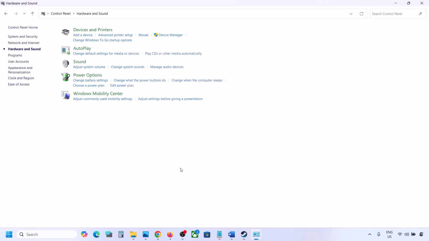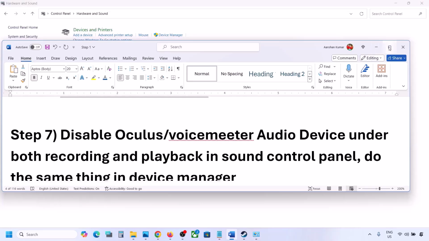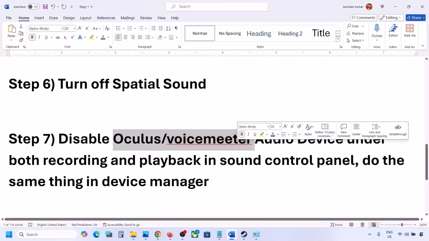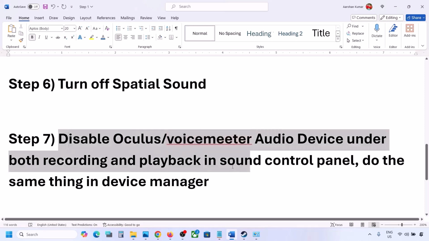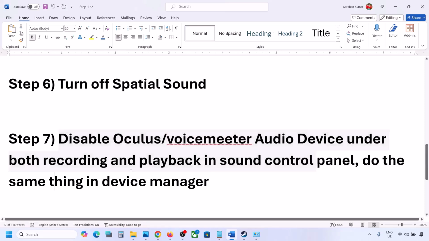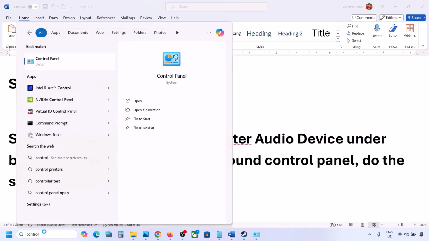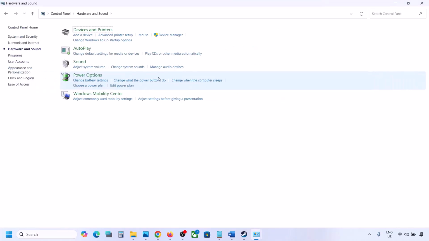If it is already set to off, then you can try Windows Sonic and then check. Now the next step: if you have applications like Oculus or Voicemeeter or any other audio device, in that case you can disable it in the sound control panel and in the device manager. Again type in control panel in the Windows search box, go to control panel, then go to hardware and sound, and then go to sound.